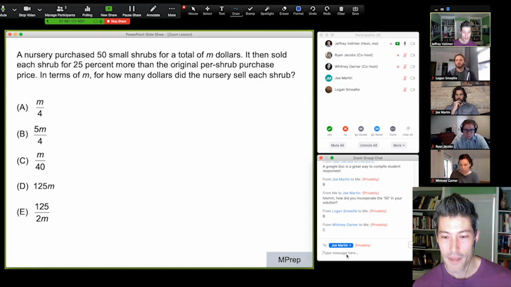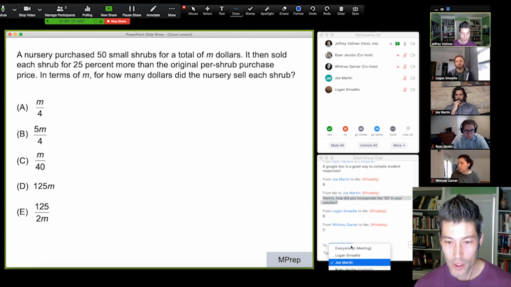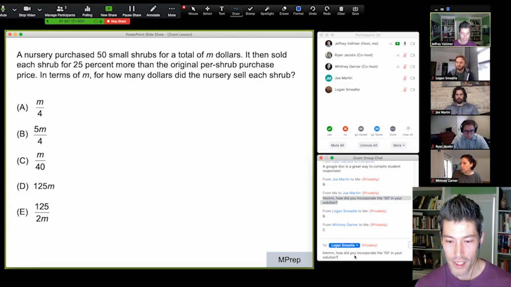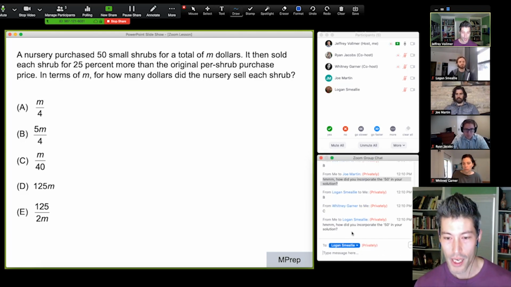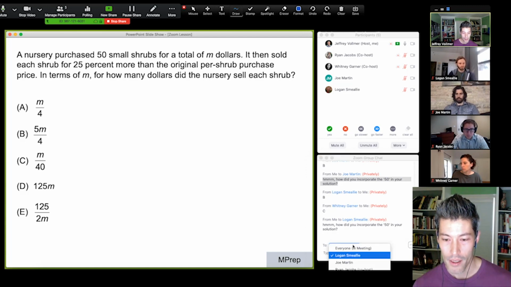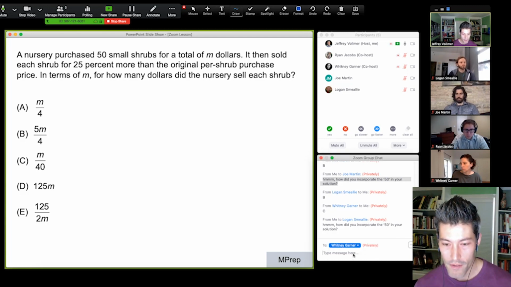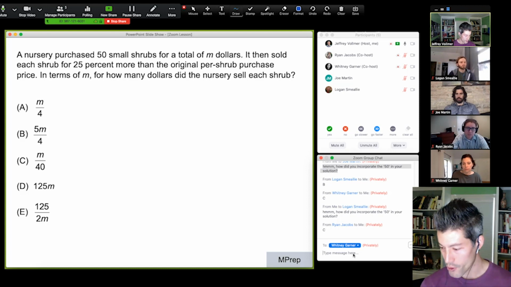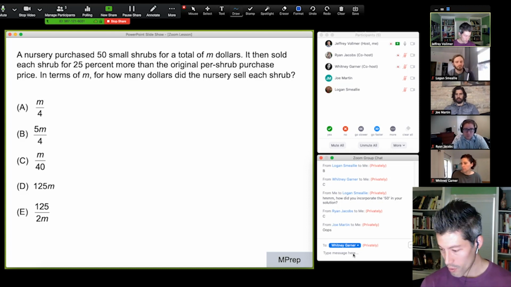So I can give feedback to Joe directly. And because I notice that Logan has given the same answer, I can just copy and paste my feedback to him. Now, Whit has given me the correct answer, so I might push her a little bit more since we have a little bit more time. Here's how I might do it.